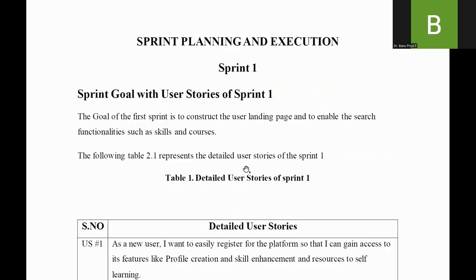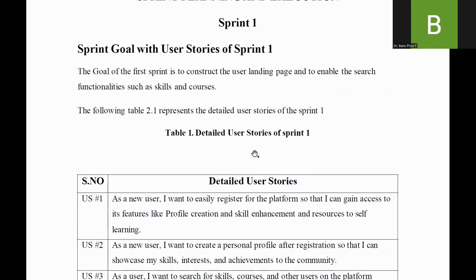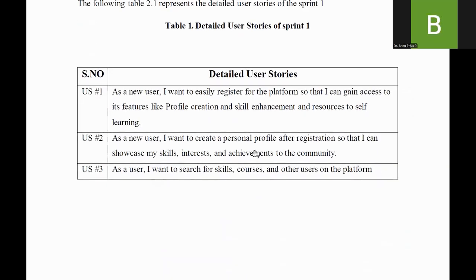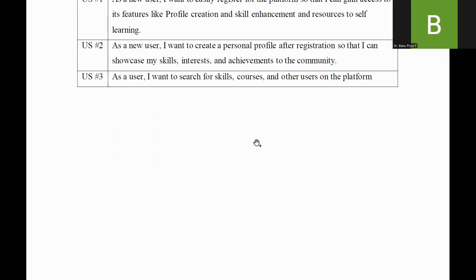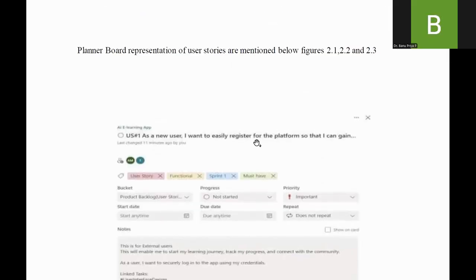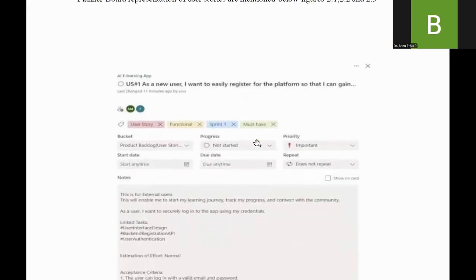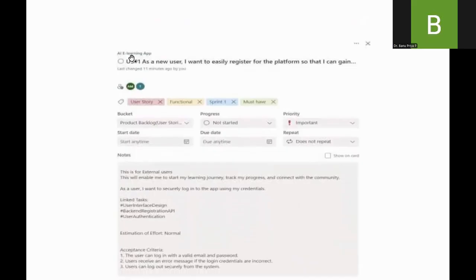Here, you should first tell what the sprint goal of your sprint 1 is. So under sprint 1, they have shown 3 user stories. Under each user story, you should be writing it. So this is the snapshot of the MS Planner. If you could see, top AI e-learning app, I have given it. Okay, this is the complete objective.